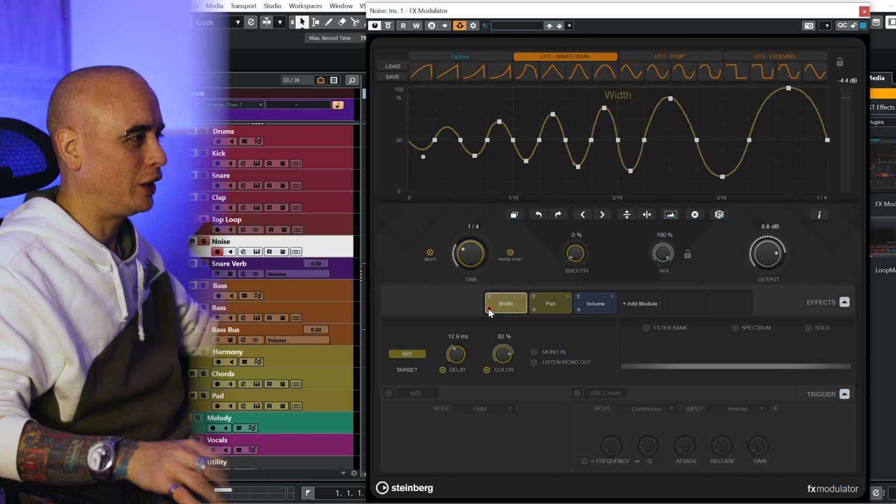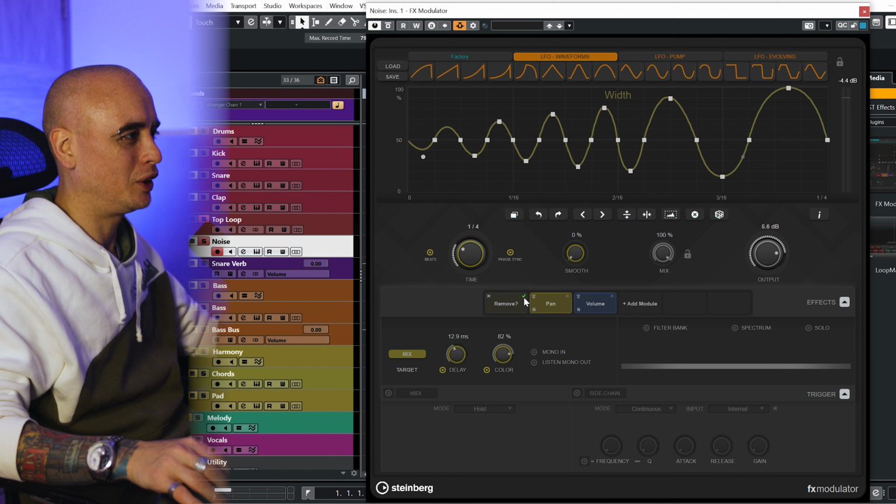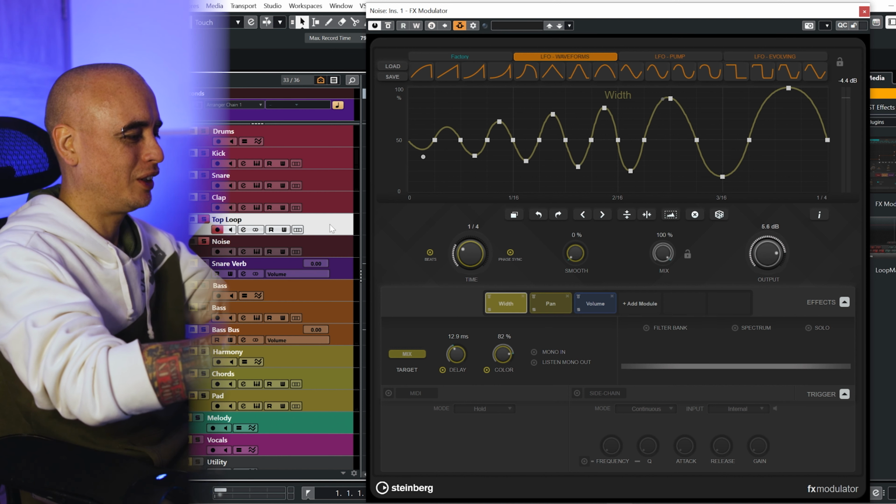Now we can solo any one of these modules, as well as mute any. And if we want to delete a module, we just click on the X button. And if we're sure we want to delete it, we just hit the tick button. Quite happy with what I have right now. Let's bring in the top loop, see what it sounds like.